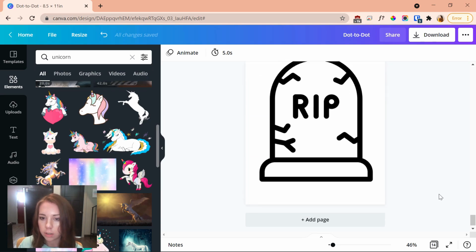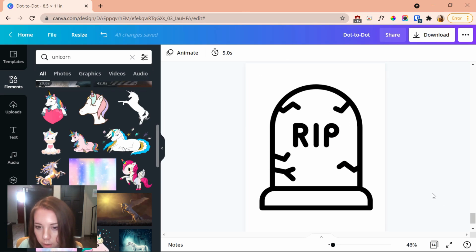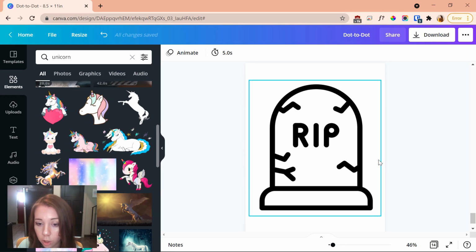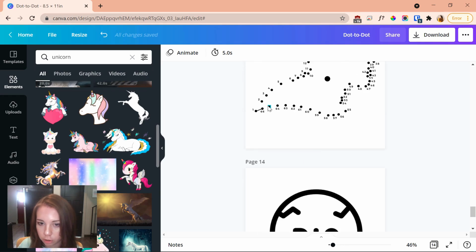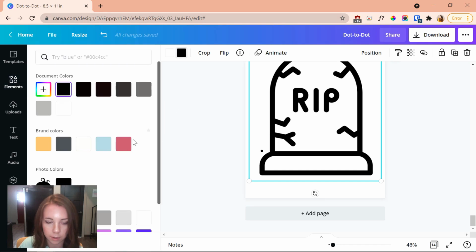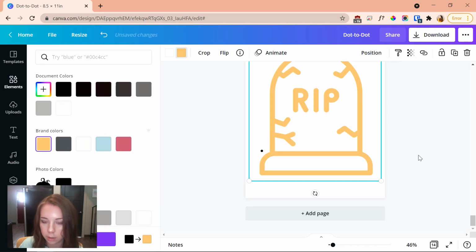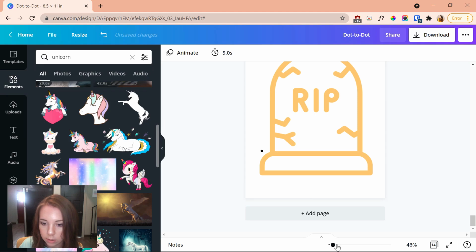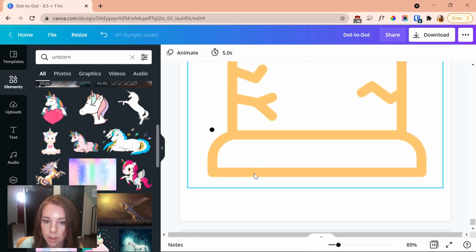So to start, here we go. I've got this lovely gravestone right here because Halloween, yay. So what I'm going to do to start is I'm going to take a circle. So I'm just going to copy it from right here and bring it down here. Obviously you start with a circle. And one thing I'm also going to do is change the color of this just so it's easier to see. I'm going to zoom in.